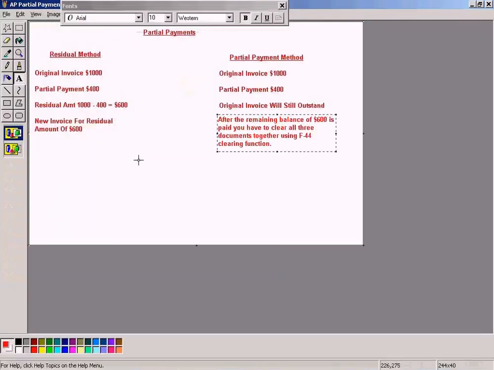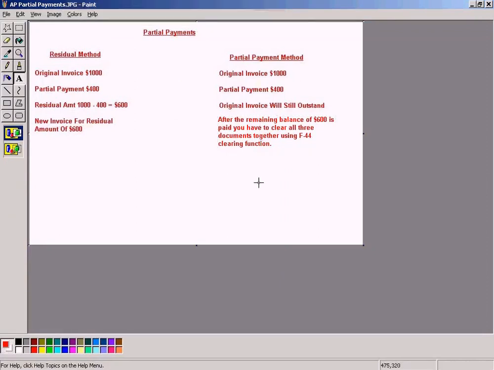You know what is F-44? This one, right? See here, clear vendor. Yeah, once you have made the balance payment of 600, you have to clear all three together to make sure this invoice is settled. That is the disadvantage of using the partial payment method, right, as compared to the residual method.